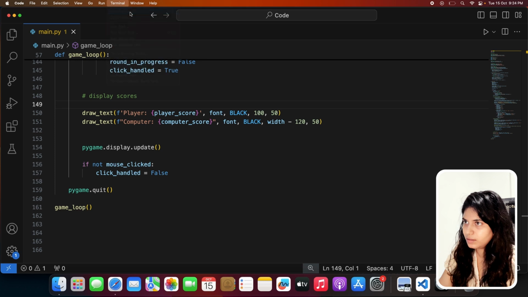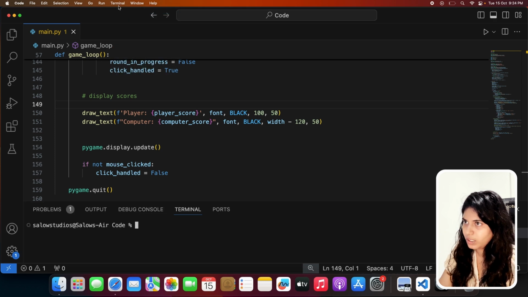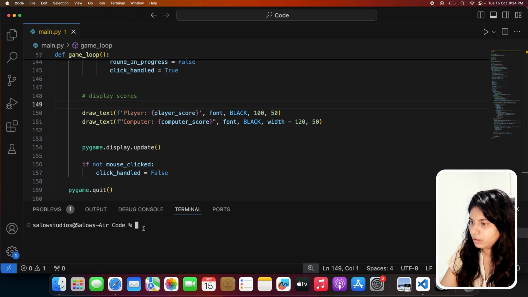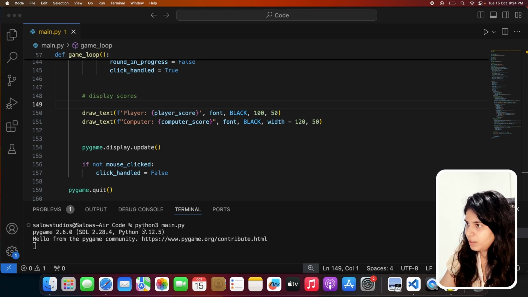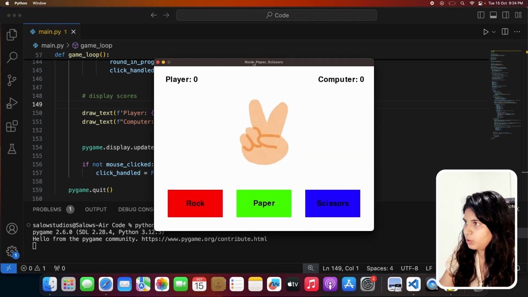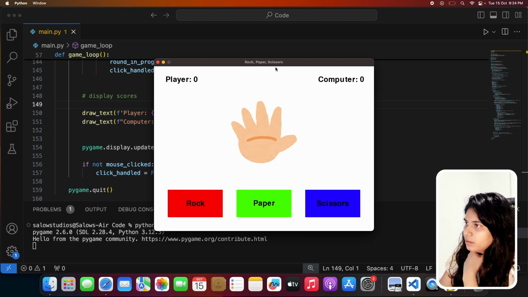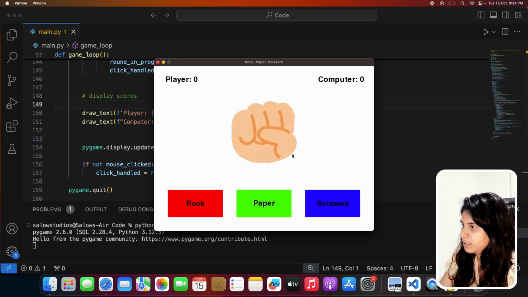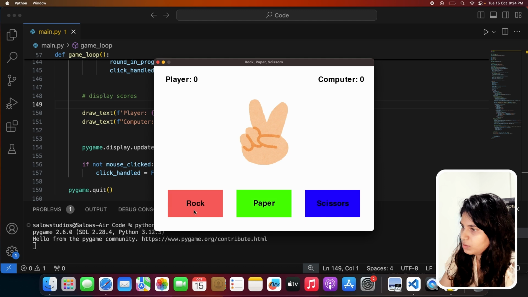Now let's run the program. Click terminal, new terminal, and you can just use python3 main.py. So this is our game window, and we can see the window size and the title that I have set. Now it shows the different animation. So rock, paper, scissors. I display the player score on the left side and the computer score on the right side, and have three options. So this is my rock, paper, scissors button.